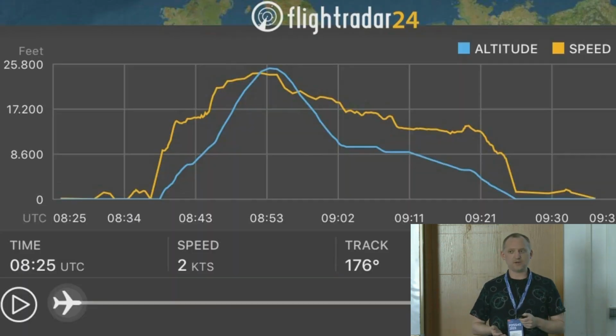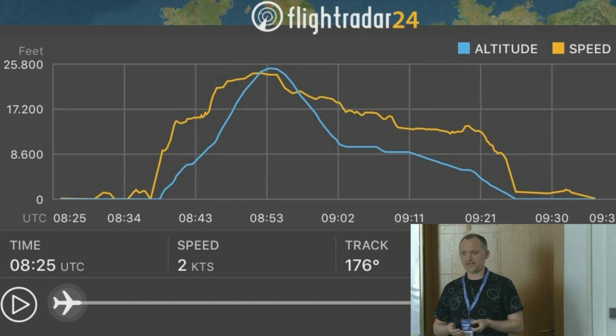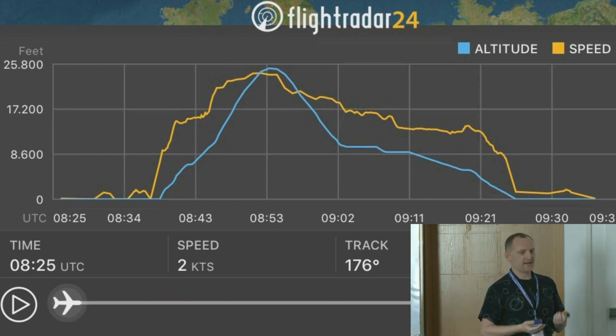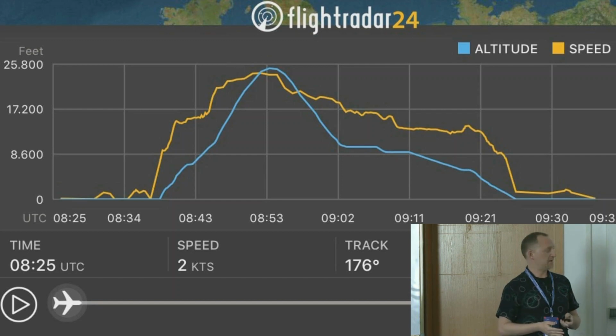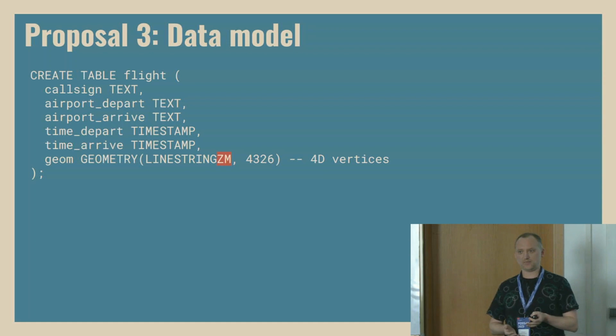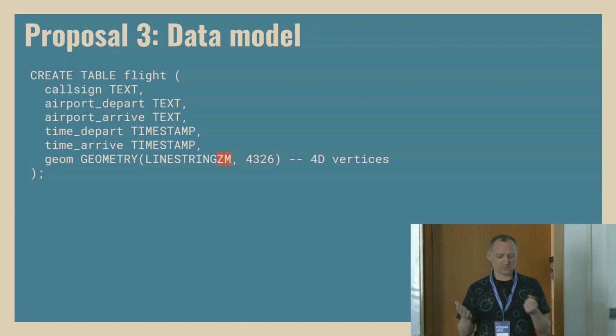Yes, we can do better because planes change altitude as they fly, but they also change their speed during their flight. So at the beginning, maybe they're a bit slower. At the end, they're slower. In the middle, they have fluctuating speeds. And this means they do not travel through each of the vertices in that line at a constant speed. So how do we model this in PostGIS? Again, it's very easy. We use something which is quite straightforward and probably known to many of you.